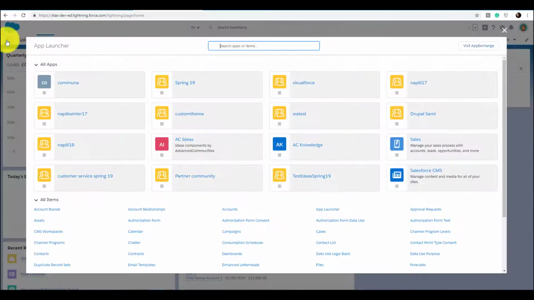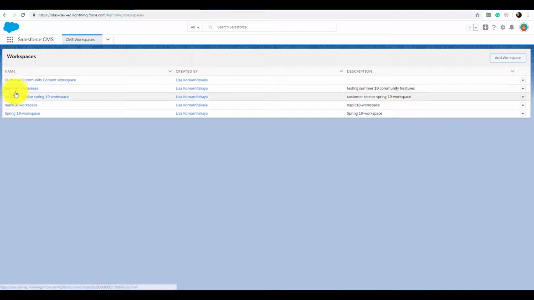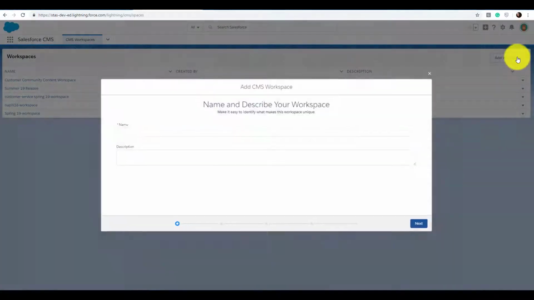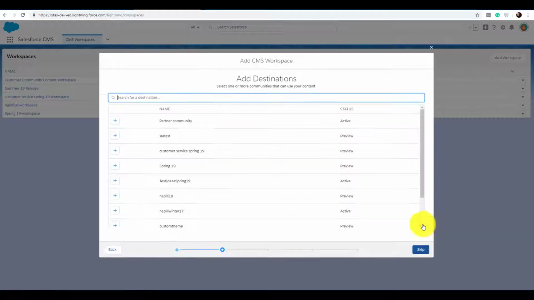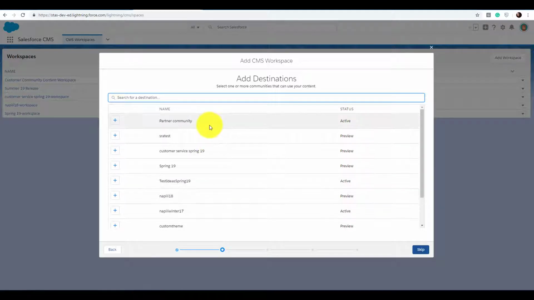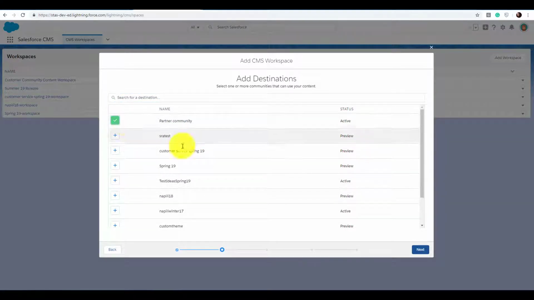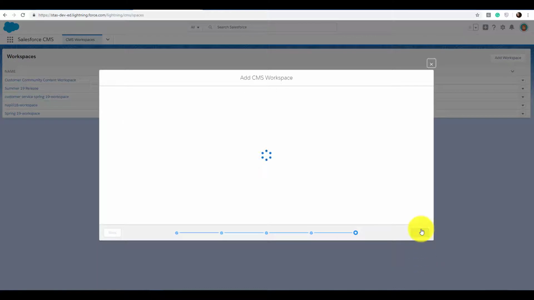So, the first one and probably the main update is access. Salesforce CMS is accessible within the app launcher. Each community where you use CMS now has a separate workspace. You can also add a new workspace and also add here one or even few communities. Moreover, you can add contributors, but let's skip it for now and return to this later.